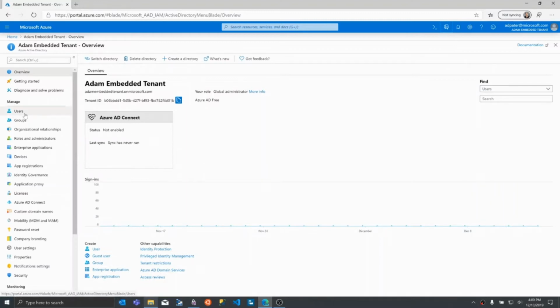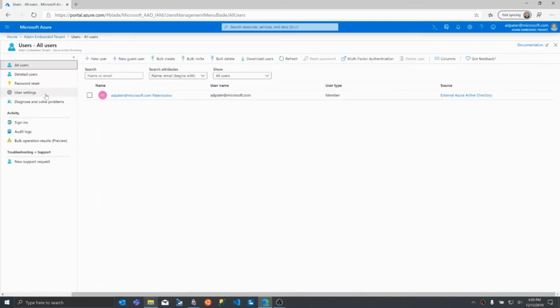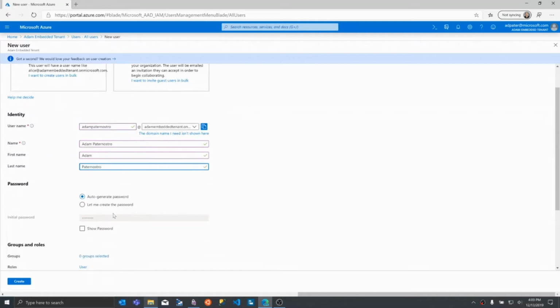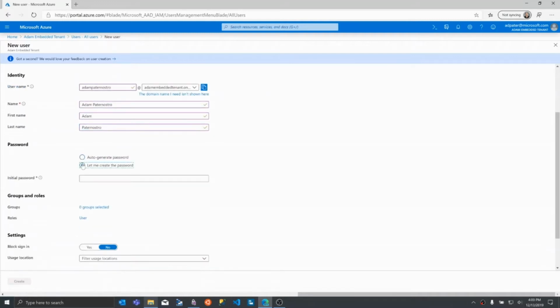So the first thing we're going to do is create a user. This is my current Microsoft user, but what I want to do is create an internal user to this tenant. So I'm going to create a user, enter my first and last name, and go ahead and type my name again. Then I'm going to create a password.